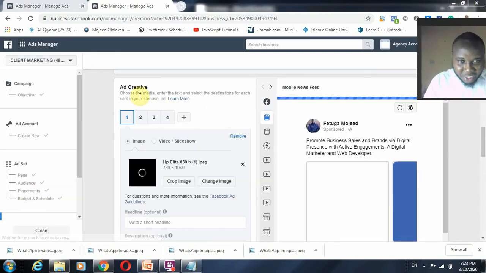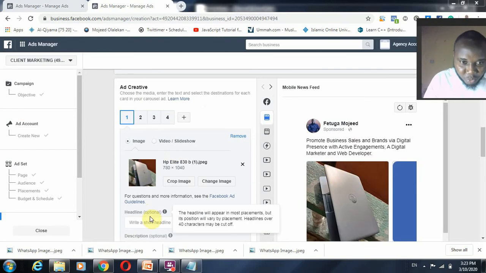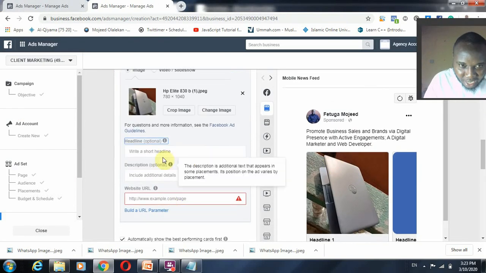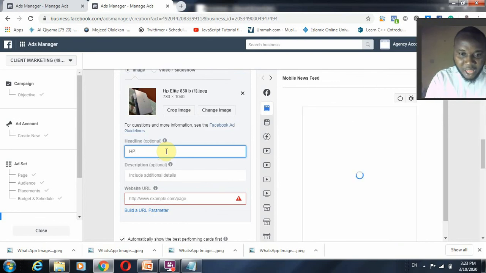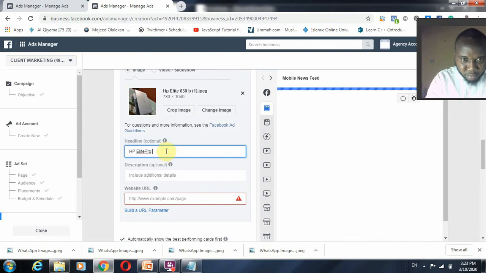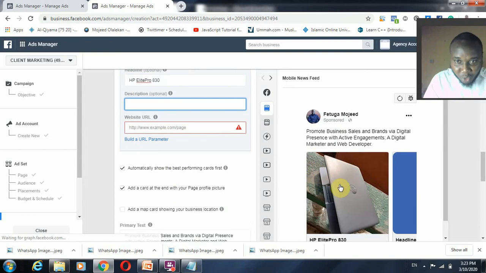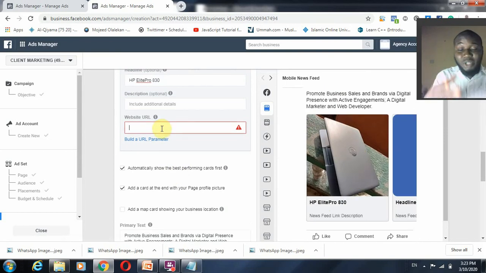So for this first image, I'm going to put in the header, which is HP Elite Pro 830. Okay, some description about the products. Okay, and the link to where they can actually order the products, probably your e-commerce store or any link. It can even be your WhatsApp link.